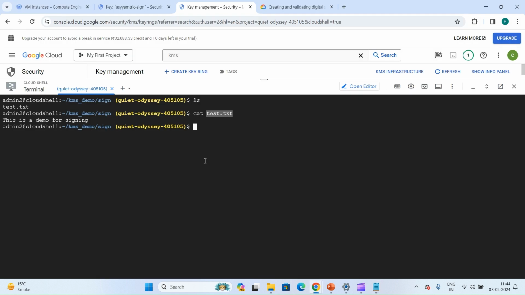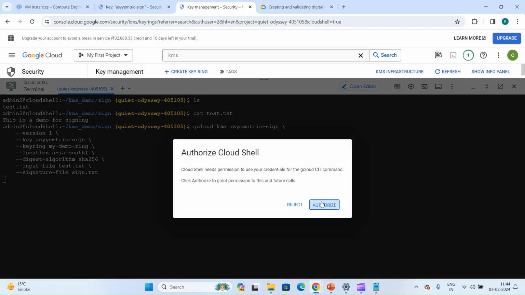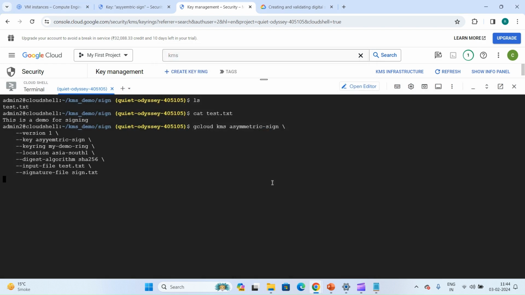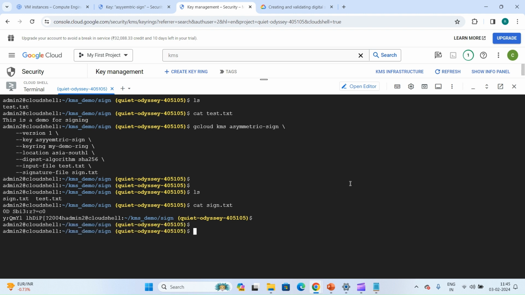Let's copy this command and paste it. Let me authorize. This command has run. If you do ls, we can see it has created a sign.txt file. If we do cat sign.txt, we can see it is giving some kind of numbers and all that. Now we have to verify whether it is correct or not.